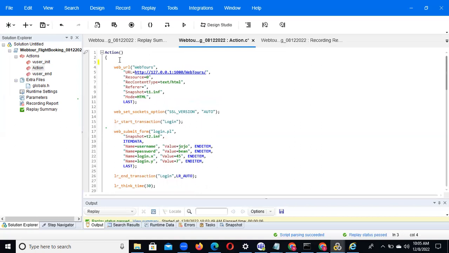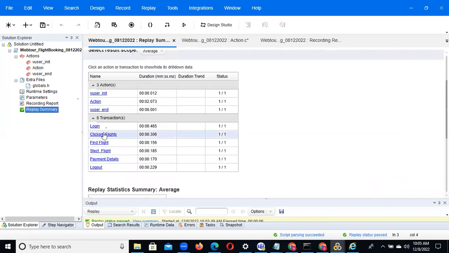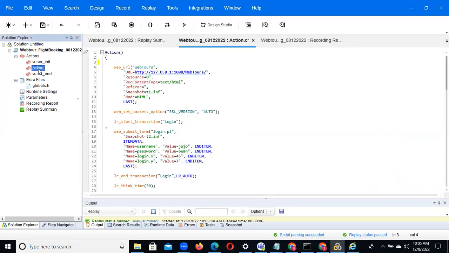So maybe if you miss it, we can add it manually also. Now you can observe in the recording report, we don't have the launch in the summary. You can go here, the launch transaction is not there because we have not given a transaction for it. That is why it is not calculated up to here. So now we need to give it manually also.